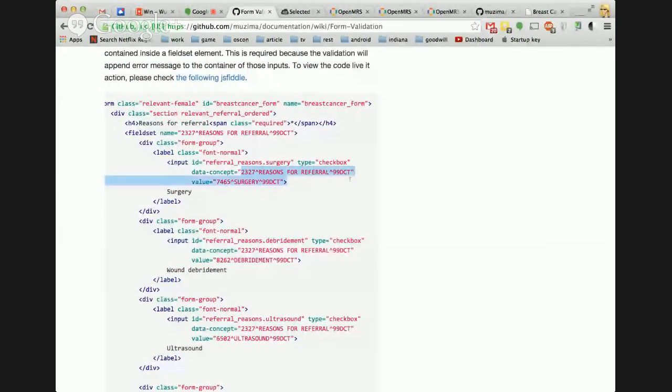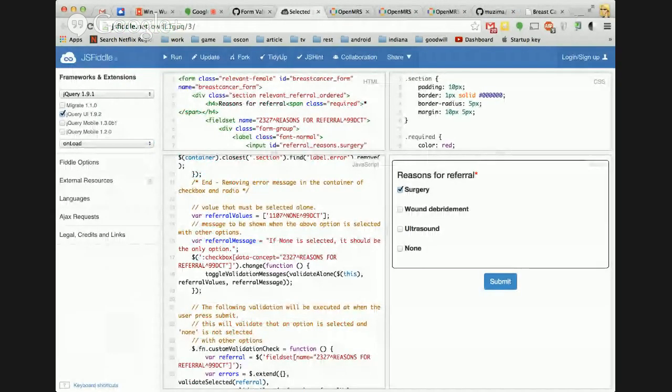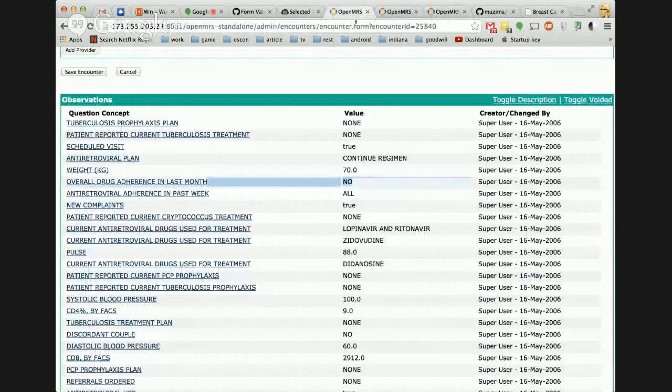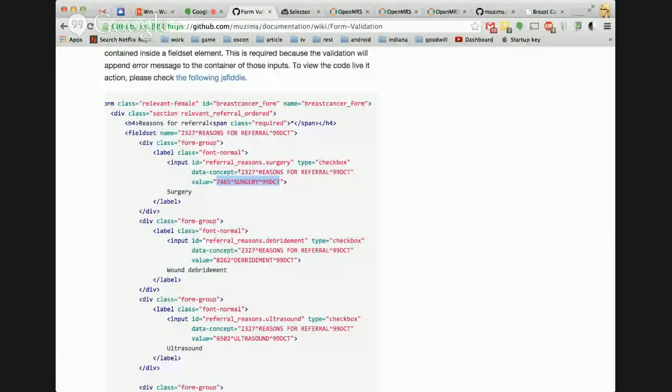If you look at this form, reason for referral, this one is the question. This is the ID of the concept, and this is the name of the concept. And then this is the answer. If you put a check mark on this one, it will create an observation overall similar to this, but the question is going to be this concept, and the answer is going to be this concept. I think that's the 3-minute introduction to observation and concept.